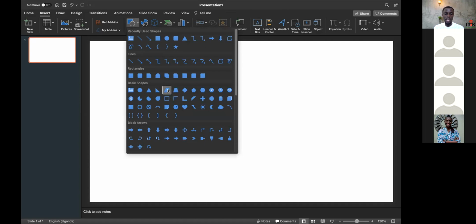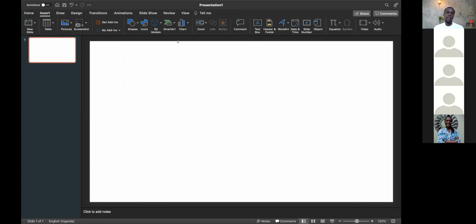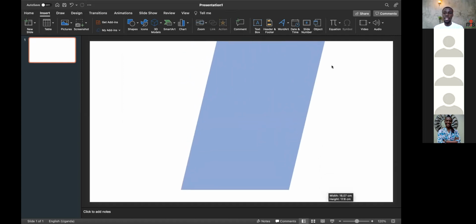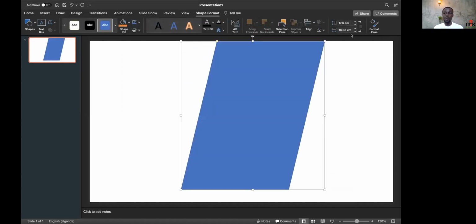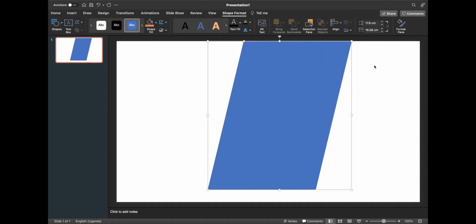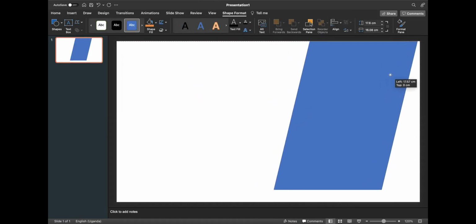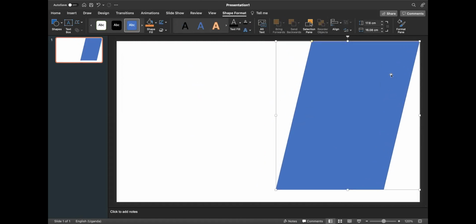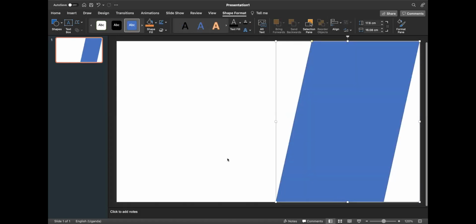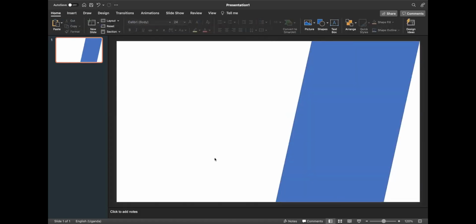Let me use the parallelogram. So if I get the parallelogram and I just draw my parallelogram here like that, it is so boring, it's so weird until I start now the design. So it has to be maybe at the extreme end here. And I just increase it to occupy the whole screen. This is how I'm coming up with the design.